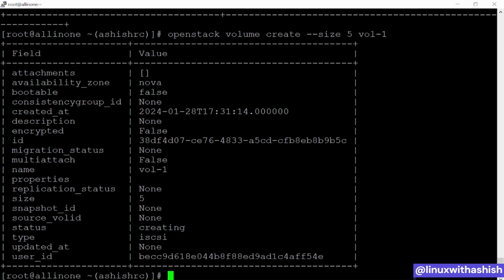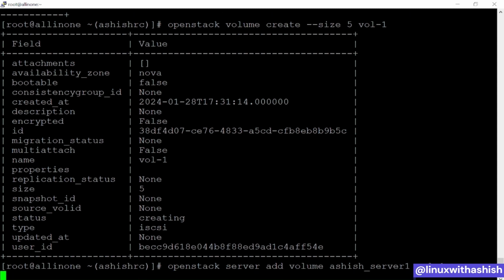so that you can use this volume for any other task. If your application needs extra storage, then you will get it from here. Okay, now I will attach this volume to the particular server. How will we do this? openstack server add volume, and the name of the server will be Ashish_server1, where you want to attach this volume, and the volume name will be vol1. Now it will attach this volume to that particular server.